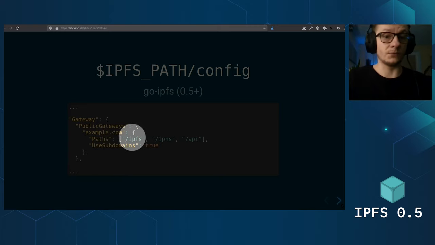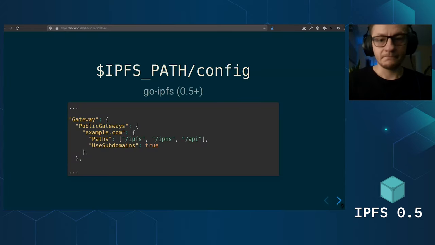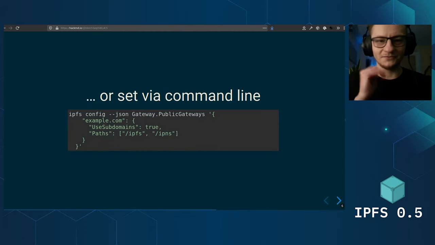You may just want immutable paths and you don't want IPNS, or maybe you want IPFS and IPNS but don't want to expose the API. That's up to you. So that's how you control it. You can also use a one-liner on the command line. It's multiple lines here, but I just split it for readability. However, you can do this just that way.